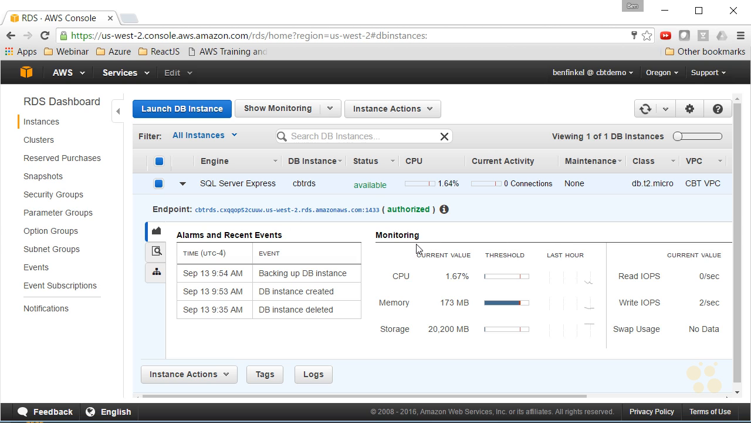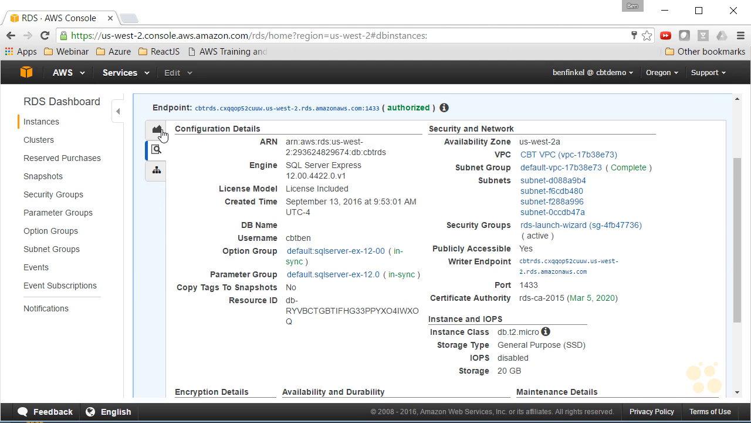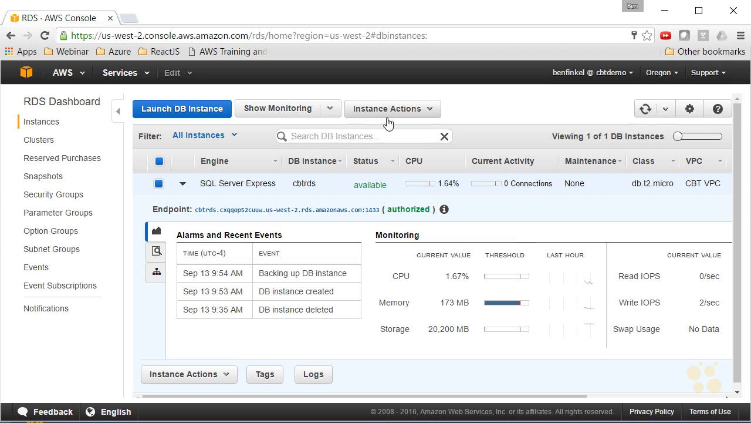I can also see lots of good data underneath the monitoring section here about how much memory I'm using, how much storage, and how much CPU I'm using, my IOPS. Everything that's going on with this database is available right here inside of this control panel.